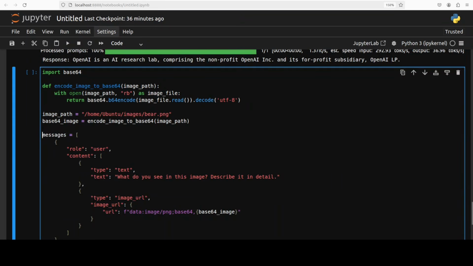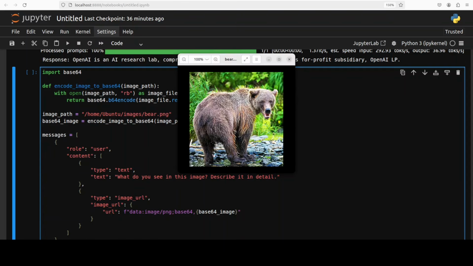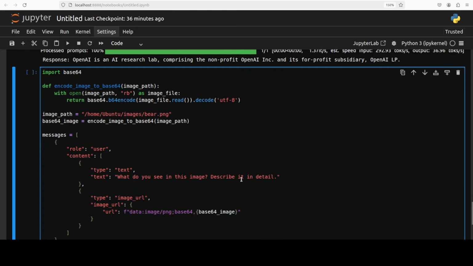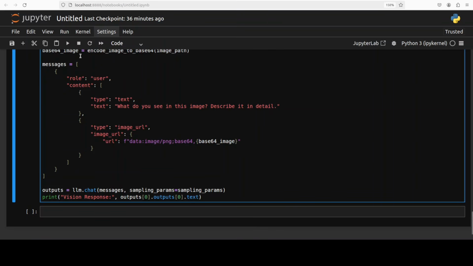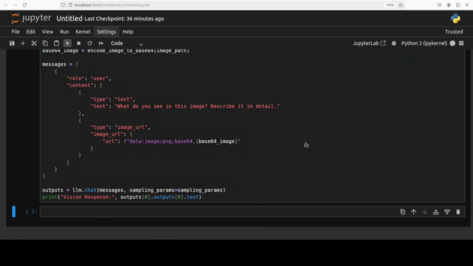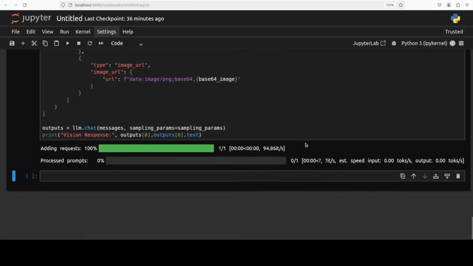As this is a multimodal model, next up I'm testing its multimodality. So what I'm doing here is I'm giving it this image of a bear, and I'm asking it, what do you see in this image? Describe it in detail. And then the rest is the usual stuff where we are encoding and decoding the response of the model. Model is loaded.